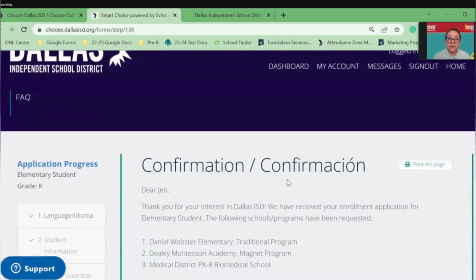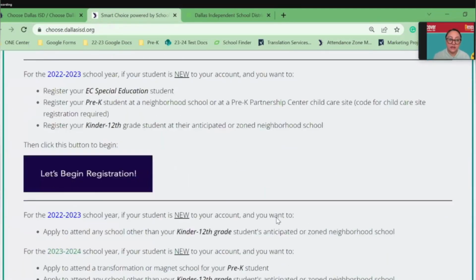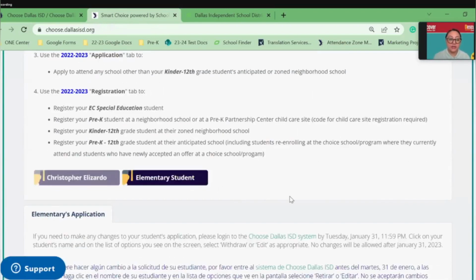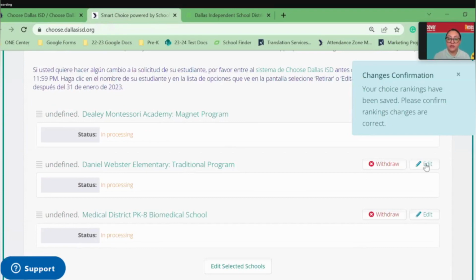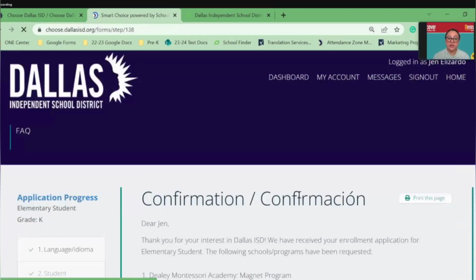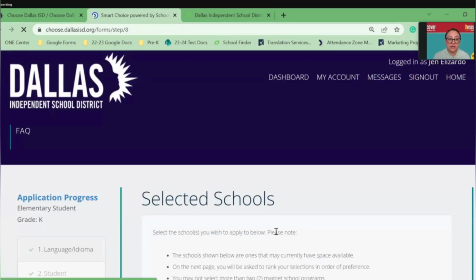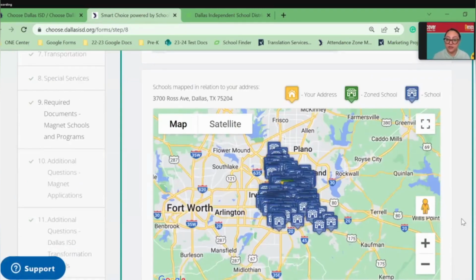On your dashboard, I do want to show you what that looks like because you can make edits to the application until the application deadline, which is January 31st. So on your dashboard, you can also re-rank the schools, and then you can also click edit on the right-hand side, and it will take you back to the selected schools page. So if you visit a school during their open house, or if you hear about a school here at these Discover Dallas ISD events that you want to include in your application, you can definitely do so until January 31st.